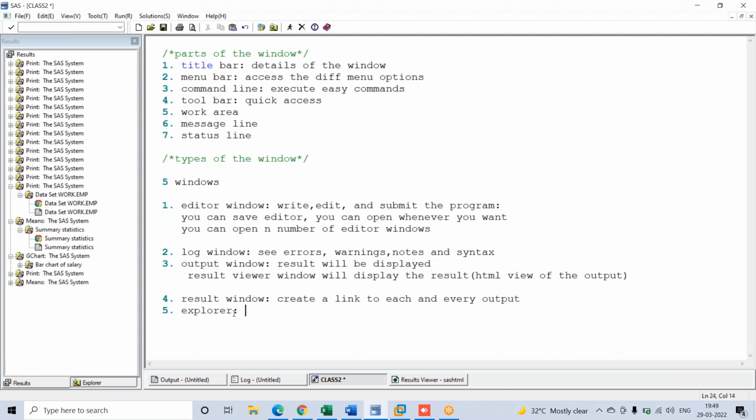Result window will create a link to each and every output. Next, you have the Explorer window. In the Explorer window, we can easily explore and open personal computer files. From the SAS window, you can navigate to the personal computer and you can open from there. So PC files you can open. Also, you can easily access the libraries.